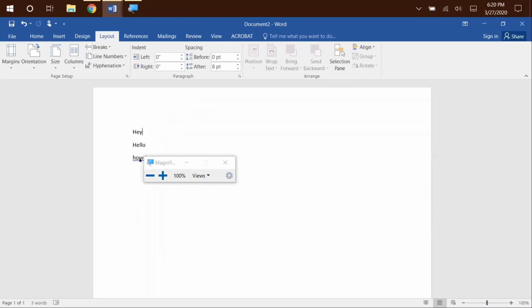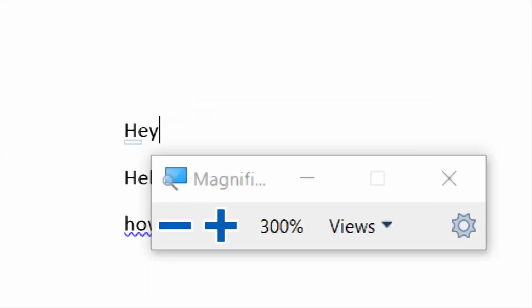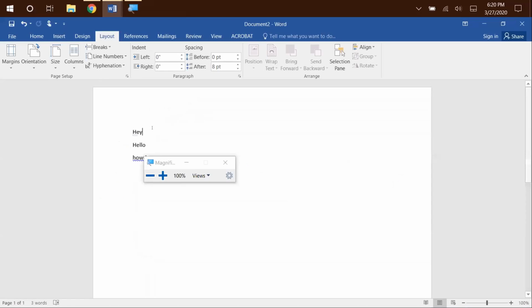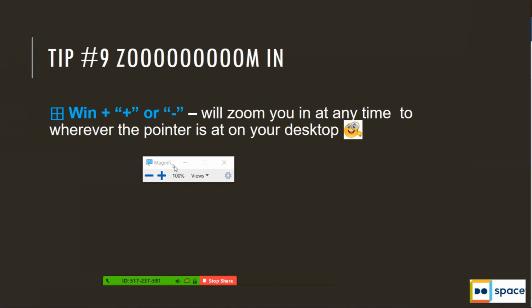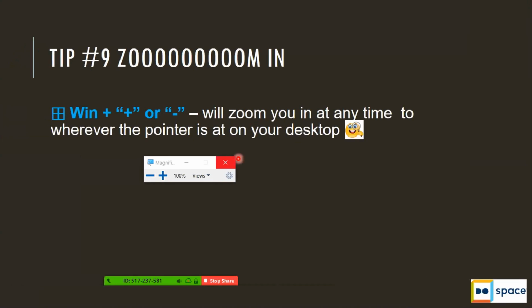And of course, the minus key zooms you out, but it's going to zoom in wherever that cursor is currently located. So if we want it to be on the hey, wherever your cursor is currently located, that's where it's going to zoom in. The Windows key and the plus key or Windows key and the minus key is going to allow you to zoom in to any location on your current screen. We can go ahead and close this.